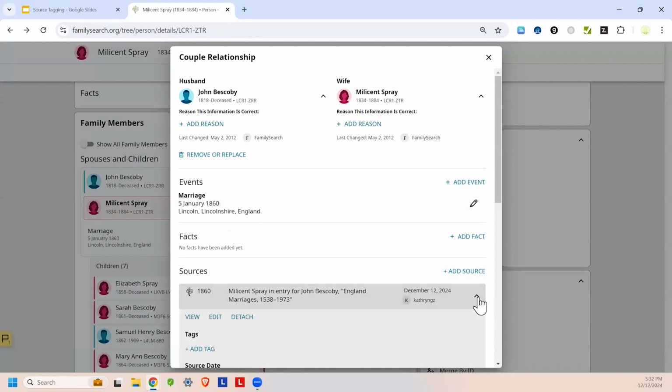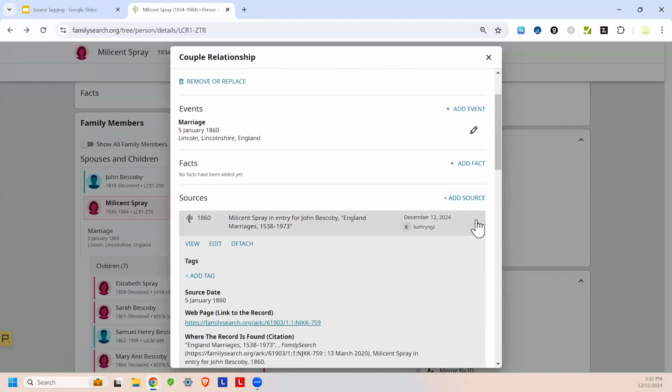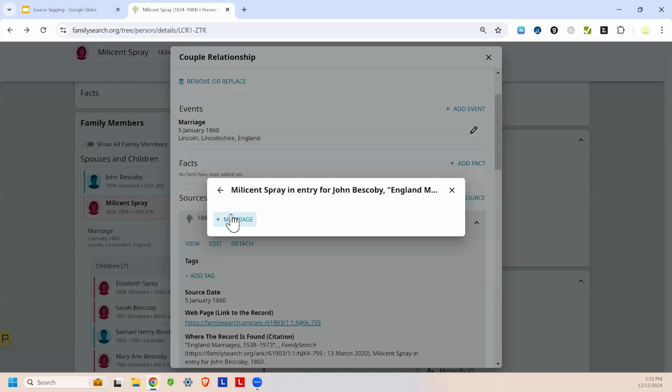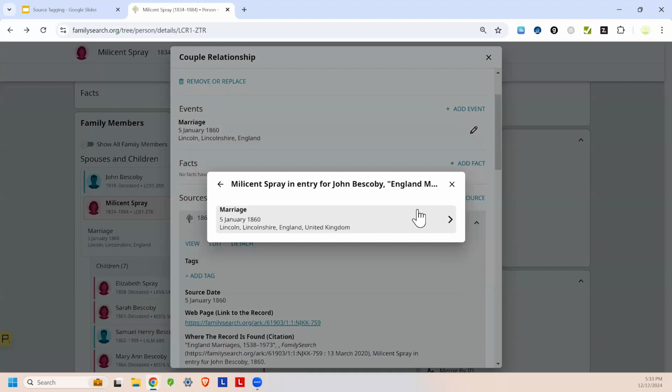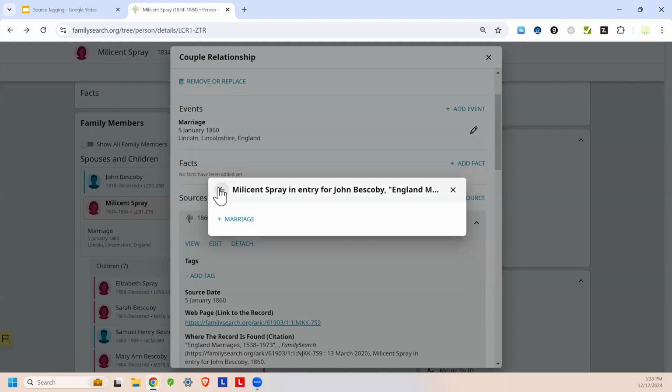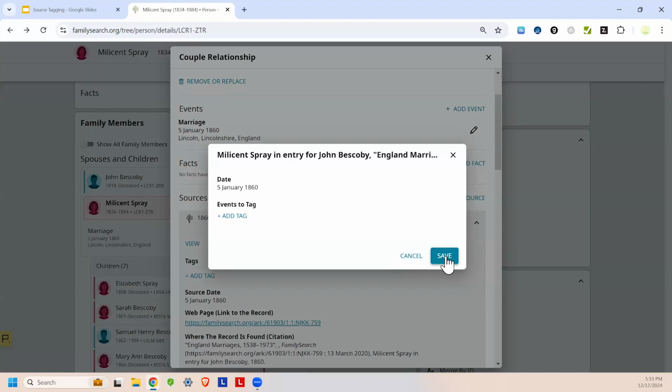And so let me make sure I remember, now we've got to expand it and notice that it has not been tagged to the marriage. But because we're on the couple relationship, FamilySearch is smart enough to say, hey, I bet if you want to add a tag, it's going to be a marriage tag. So I click add tag and click add tag, and lo and behold, it is marriage. So I click that I want to add the marriage, and then I do not click this thing because it will probably lose my changes. It does at least on the other one, like I mentioned. So I'm going to click the arrow to go back, and I'm going to click the arrow again, and I'm going to save.